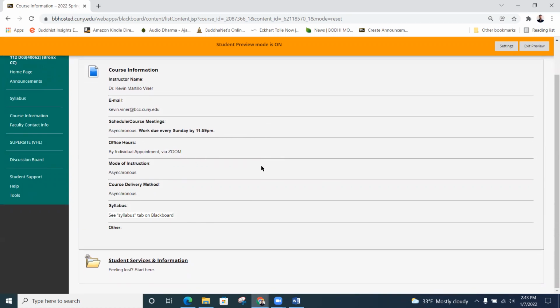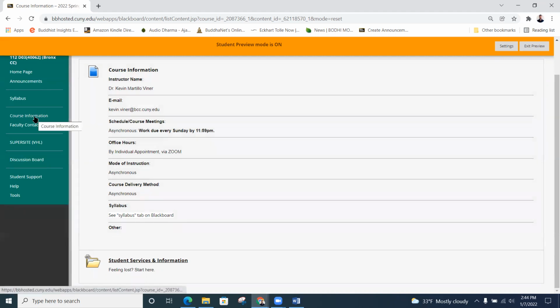In terms of office hours, we just do it by individual appointment via Zoom. So if you need to talk to me for whatever reason, you can send me an email and we'll decide on a time that works for us both. Of course, this is an asynchronous class. The delivery is asynchronous, and the syllabus is what we've already downloaded. Okay, so that's the course information.